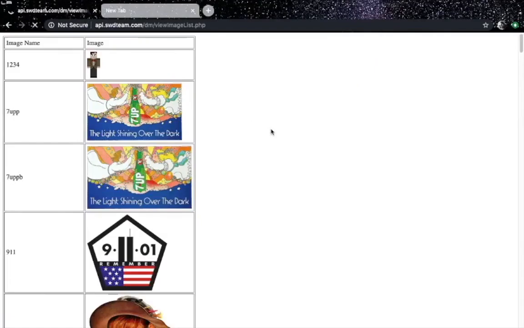Alright, so here we are on this page. As we can see, it is at api.swdteam.com/dm/view-imagelist.php. I'm not entirely sure as to the purpose of this site or anything, but this is related to the links that I found on some of the older forum posts on the SWD site.